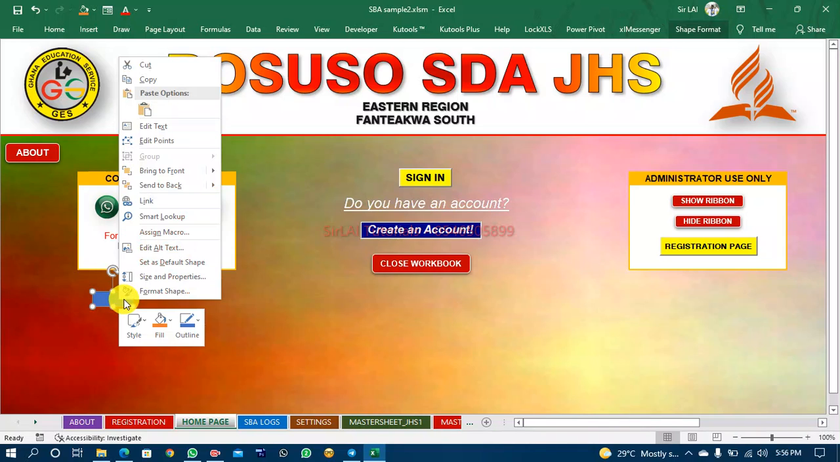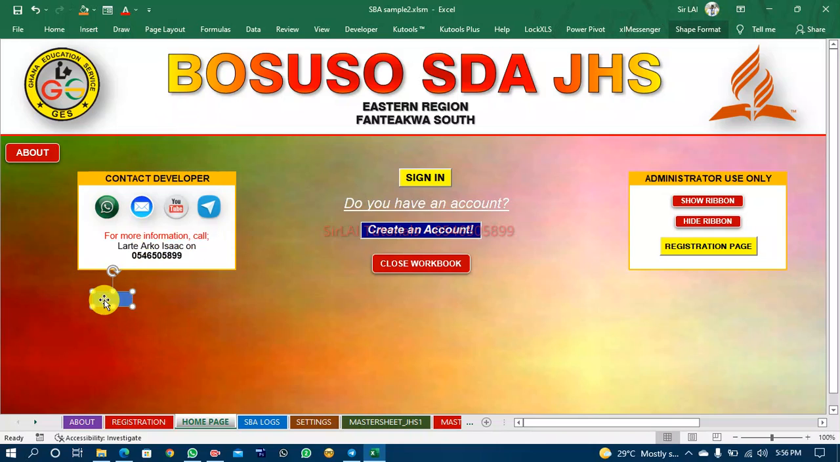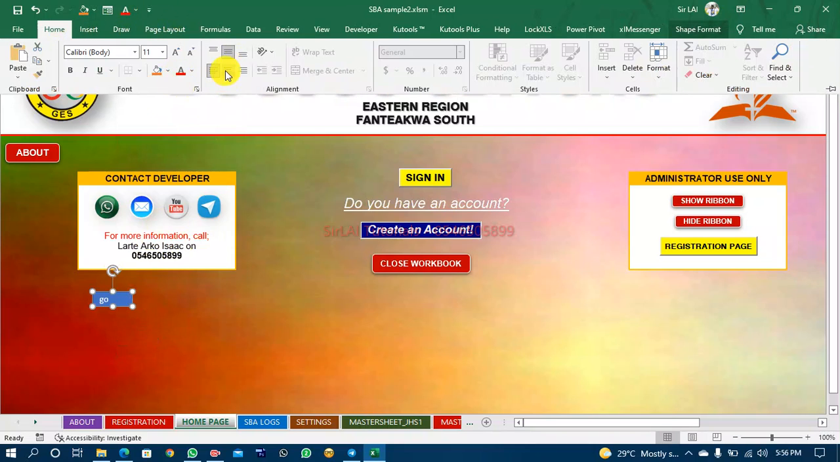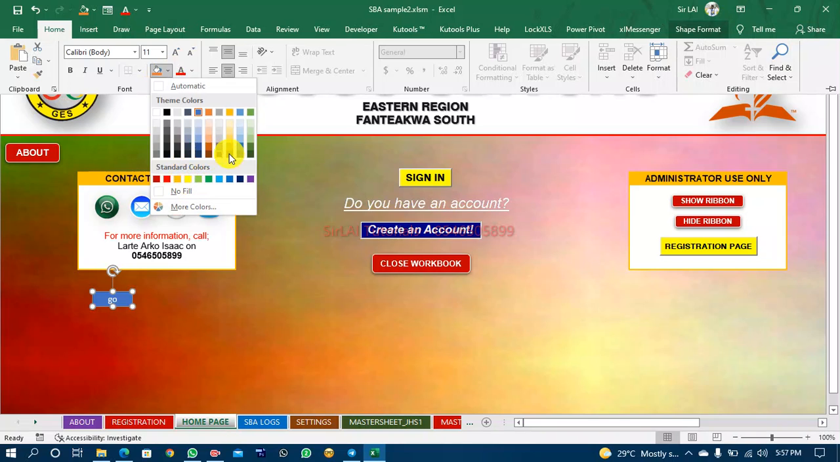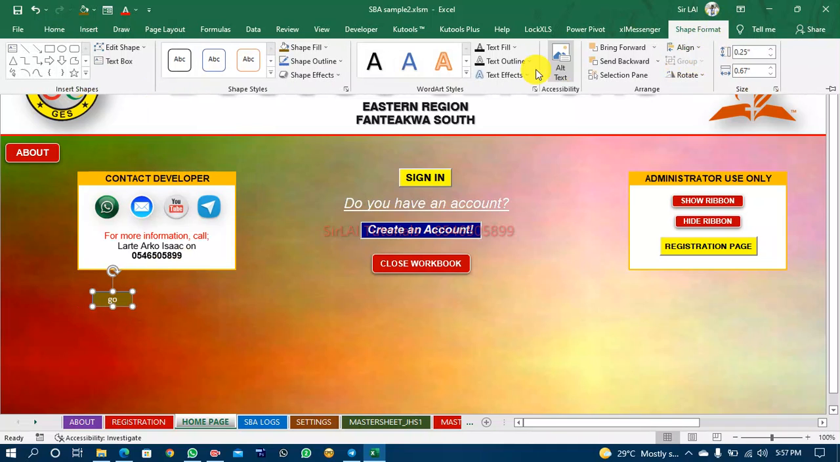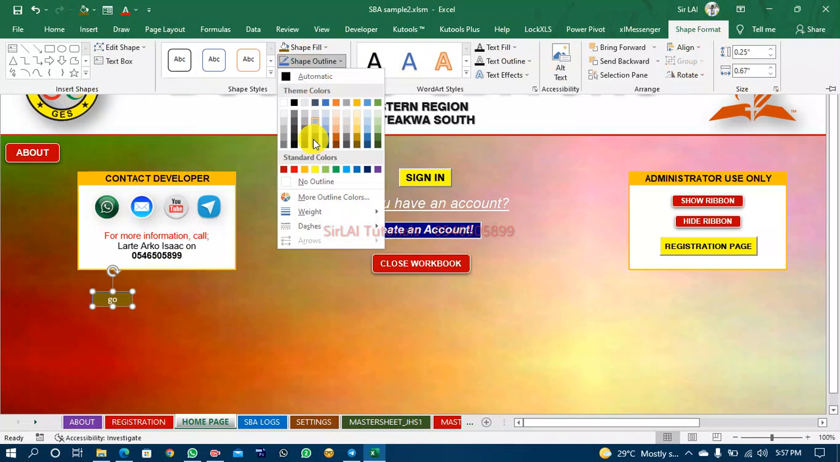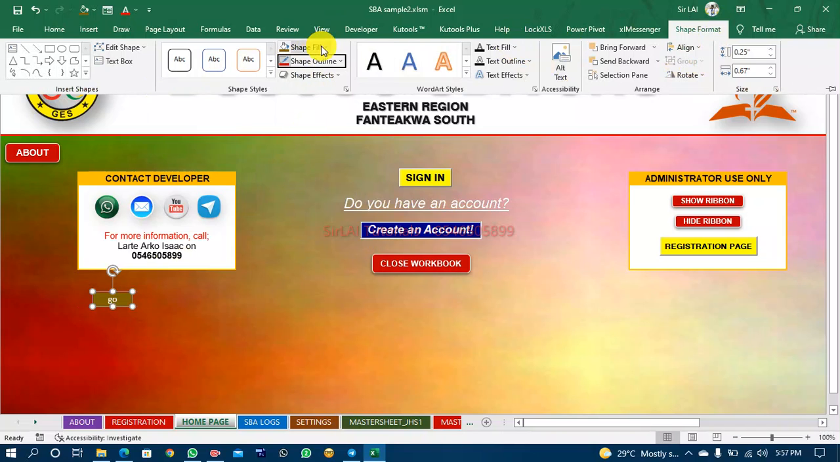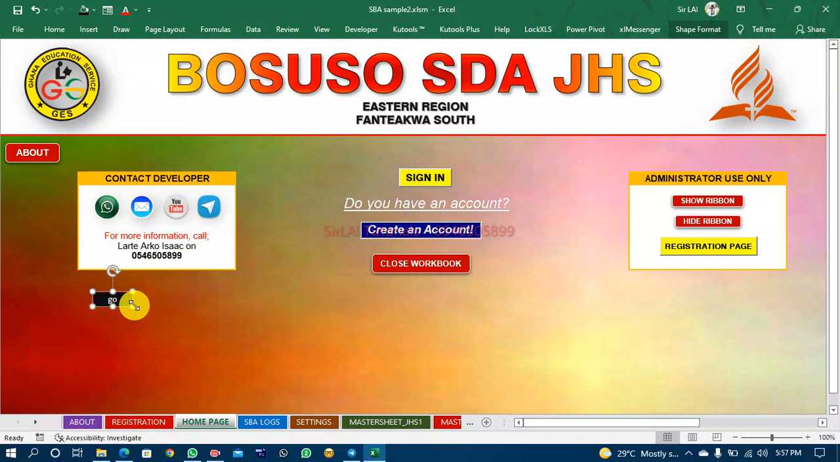Then you right click on the shape, edit text. Then you can write something there. Okay, good. You can center it by coming to the home, then center alignment. Then you can change the color of the shape. You can also come to shape format and change the shape fill, the shape outline to any color that you want. You can just enlarge it to fit your desire. So that is what I use for this one, this about.